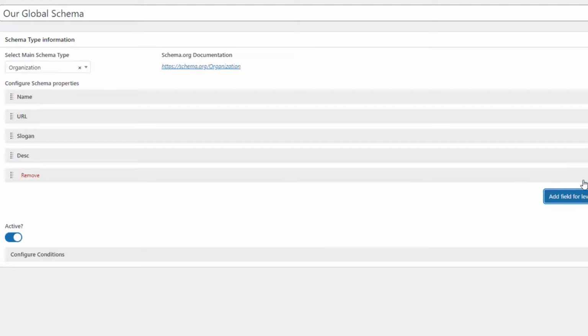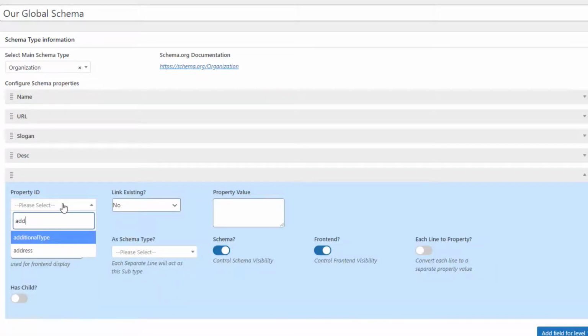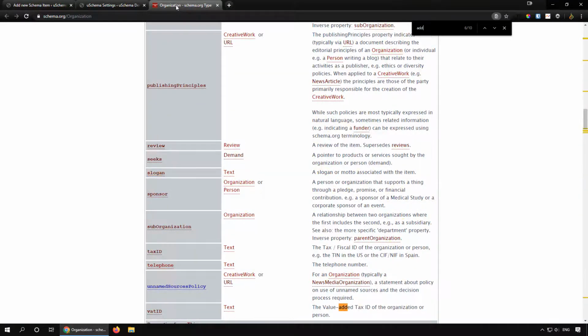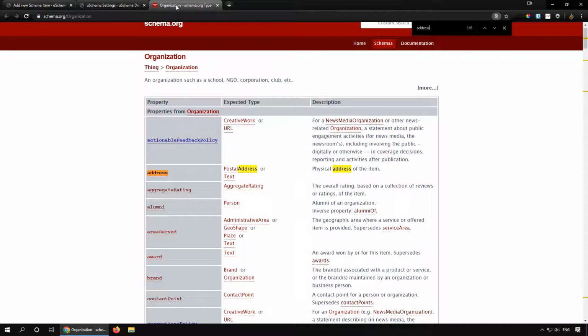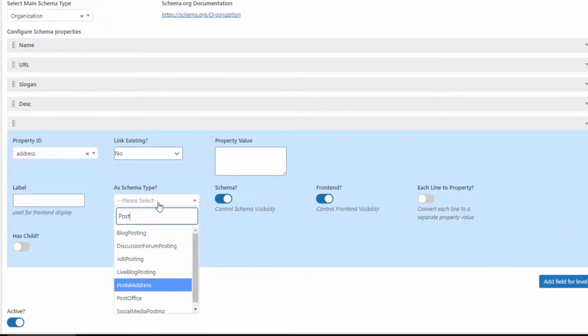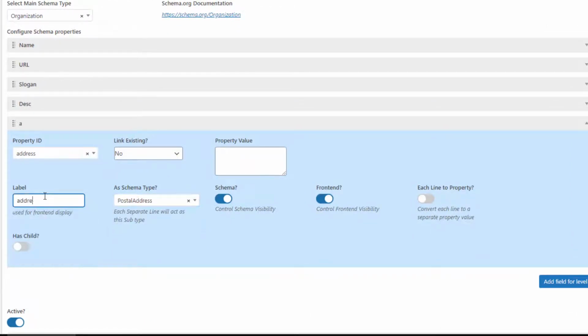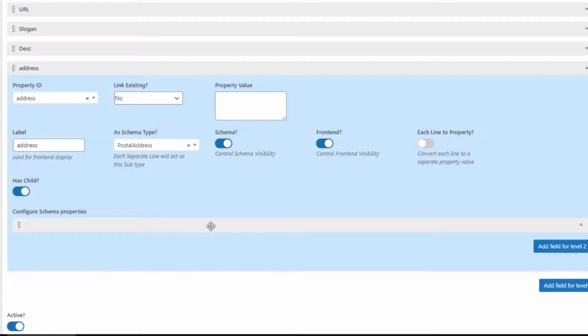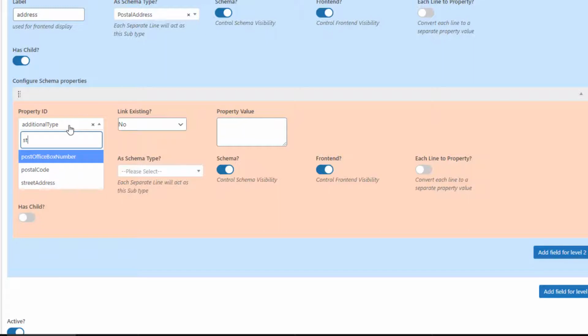And now let's add an address. For the address property, if we go to the organization schema and search for address, it asks for either a text value or a postal address. So let's use the second technique and add it as a postal address right over here. And this is our address, and we are not going to provide any value for this property because we are using its children to describe what the address is. So inside an address, the first thing that comes to mind is the street address. Let's fill out this value.